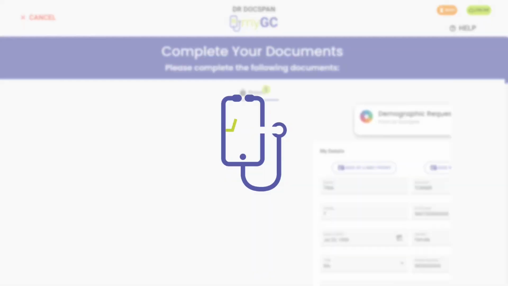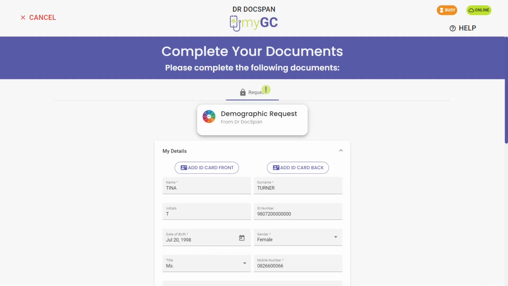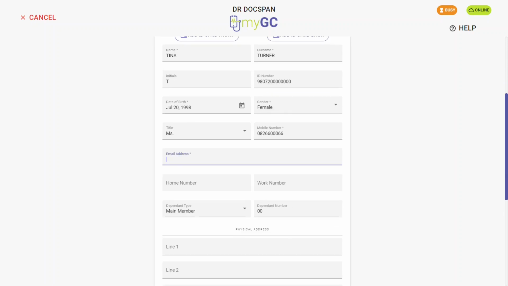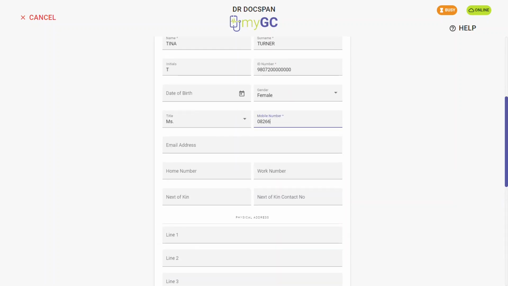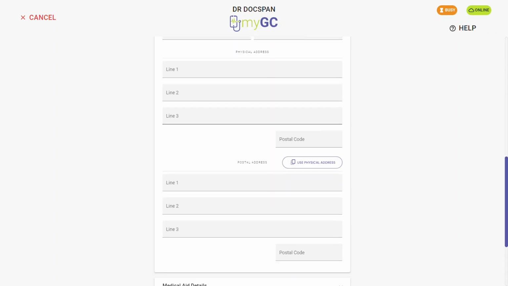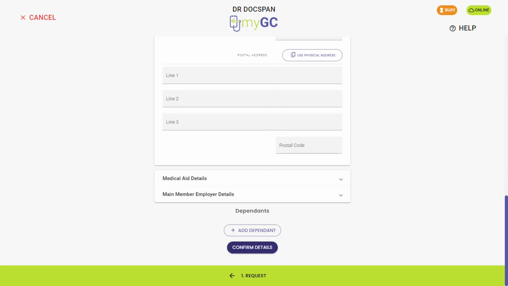Once locating your booking, the Complete Your Documents section will open. Complete or update any desired fields if necessary. For more information regarding the various data demographic fields, please refer to the Kiosk My Details user manual linked in this video's description. Once the necessary details have been completed, tap on the Confirm Details button.